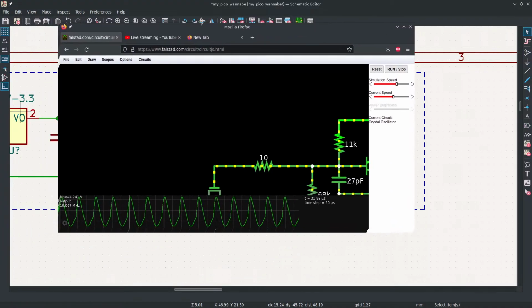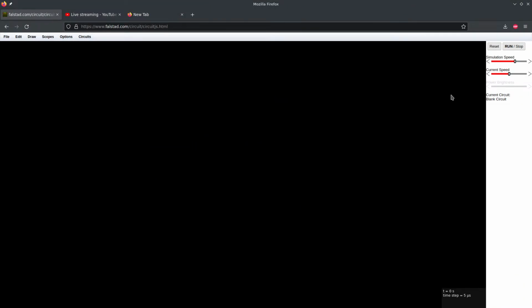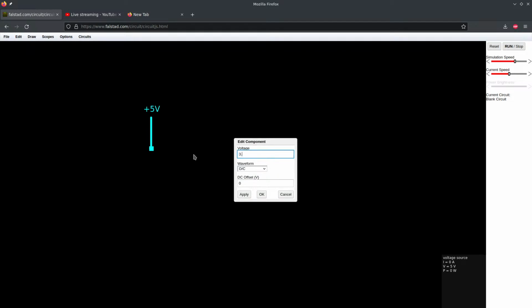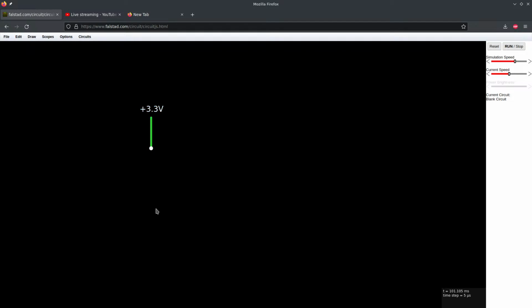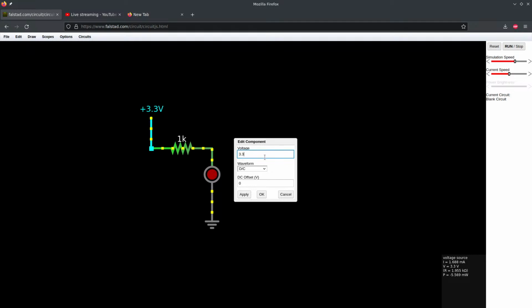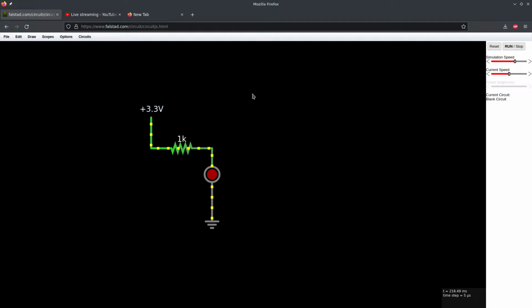Then I'm going to hop over to Falstad to show why we have to design the circuit the particular way we do. Okay, so what I have here is the LED. It stands for light emitting diode.